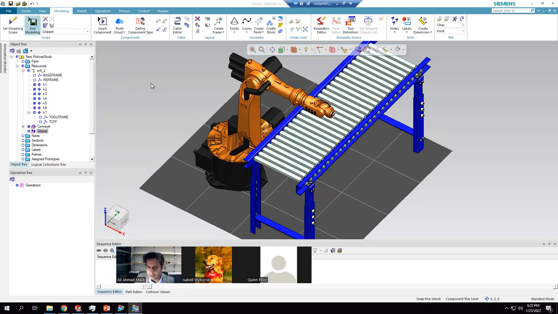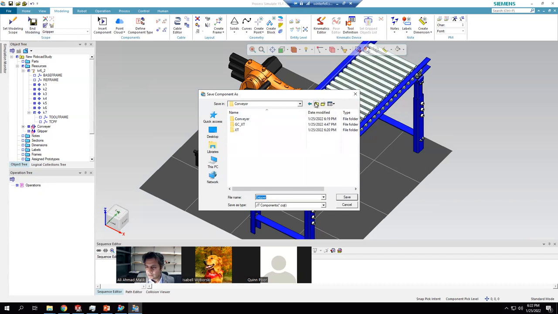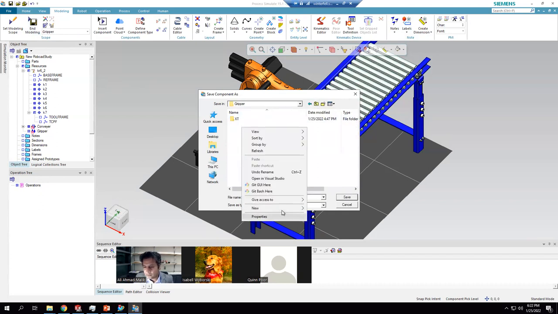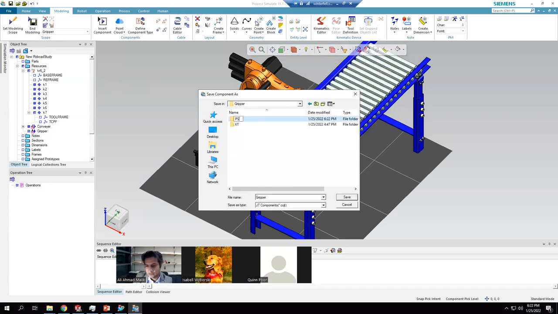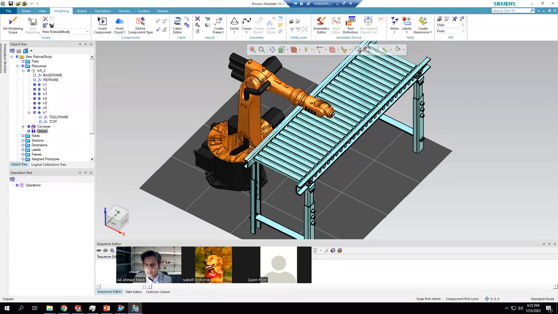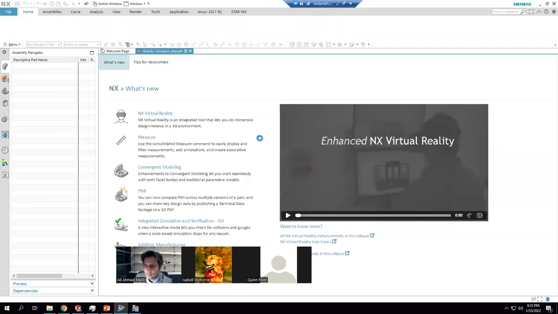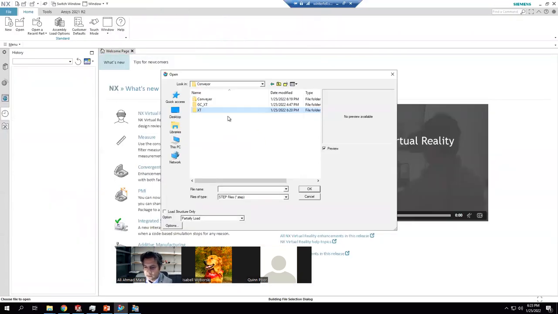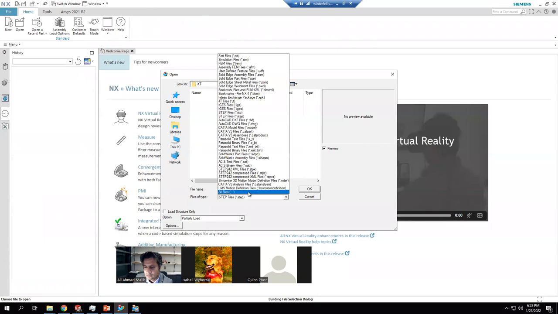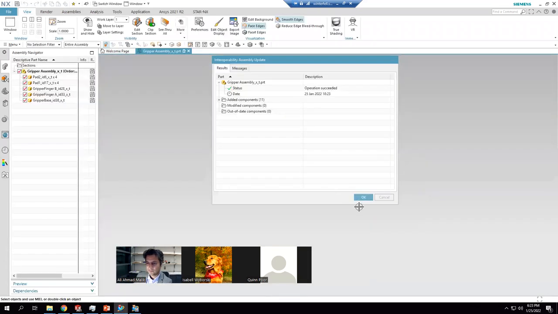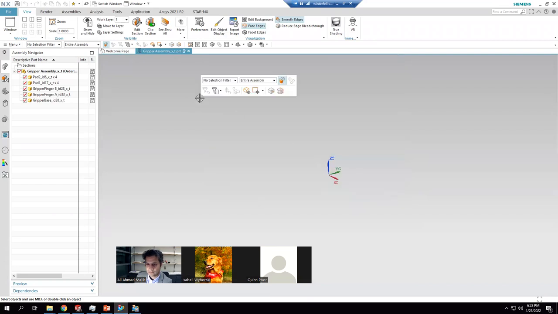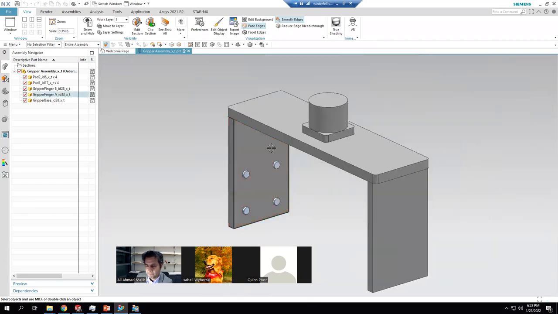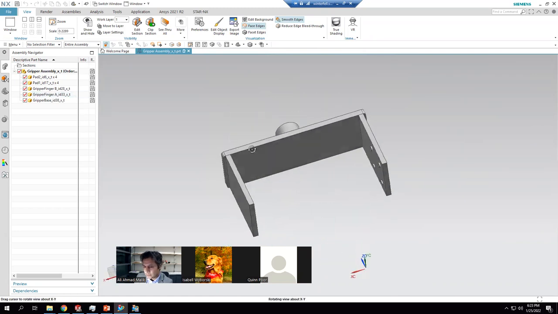I end modeling. It will ask me to where to save it. And I tell it that here I have gripper and PS process simulate. And here I save the gripper. Then I go to NX. And in NX, I open the CAD model in NX and I have created a very simple gripper just to show how gripper works.